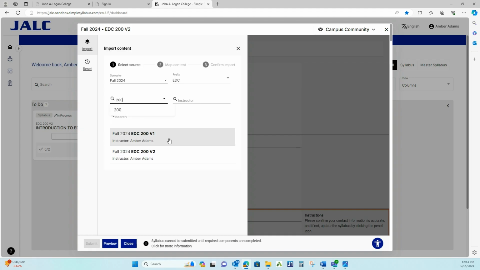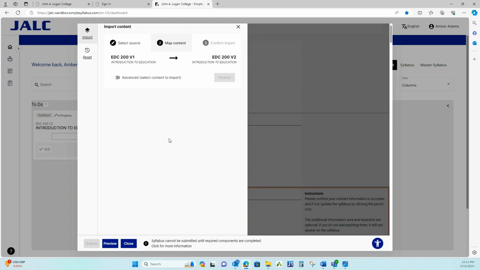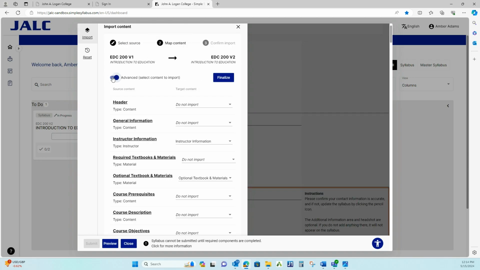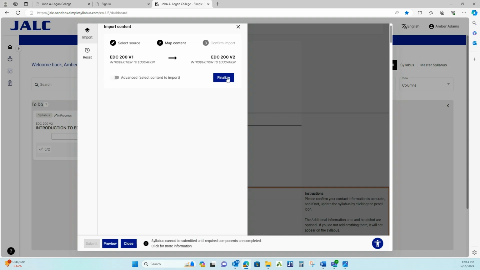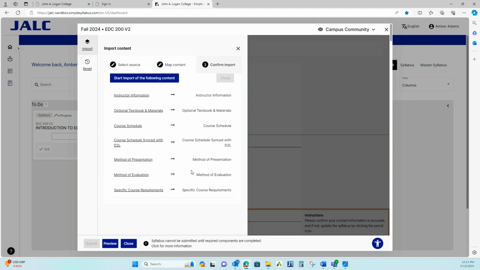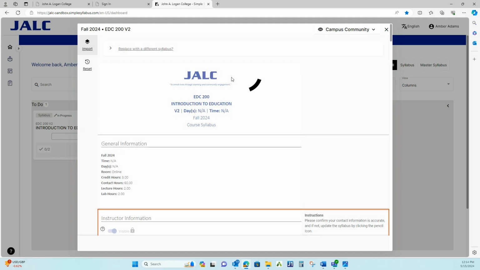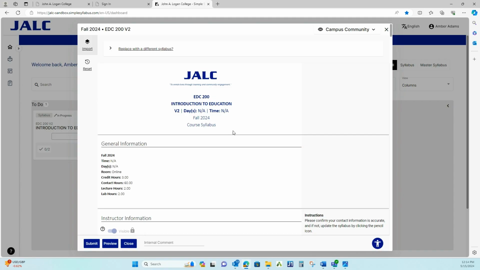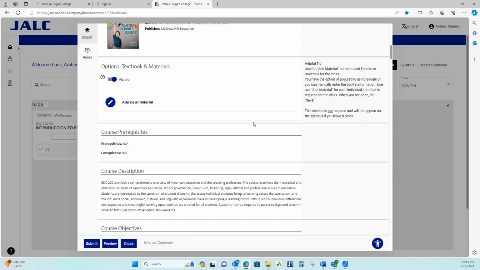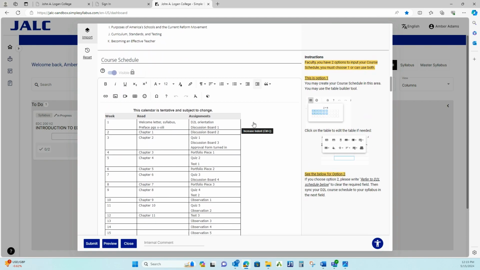To select the syllabus that we want to copy from, we will need to click it, and we can use advanced options to choose which blocks of information we'll copy before we finalize. Or we can skip advanced options and click Finalize to copy all of them. Review which blocks are going to copy and select Start Import. Then you can close. All of the information we entered on our first syllabus has now copied to the second.